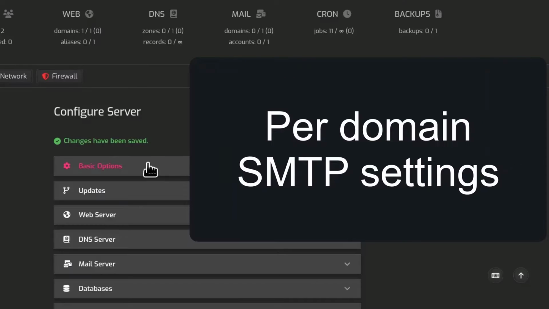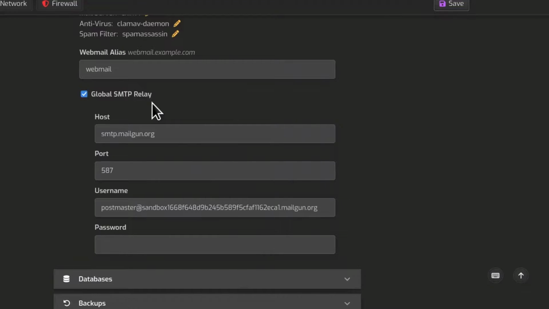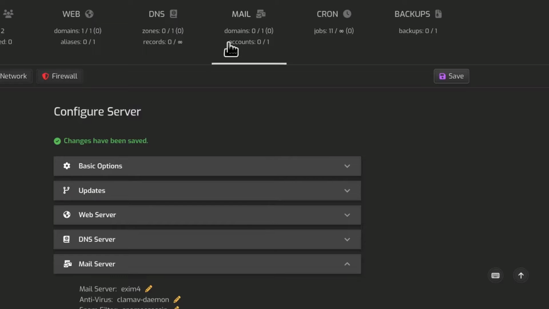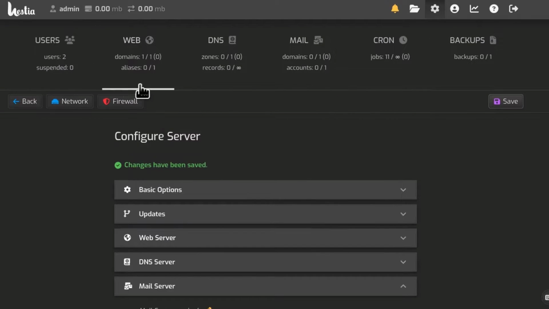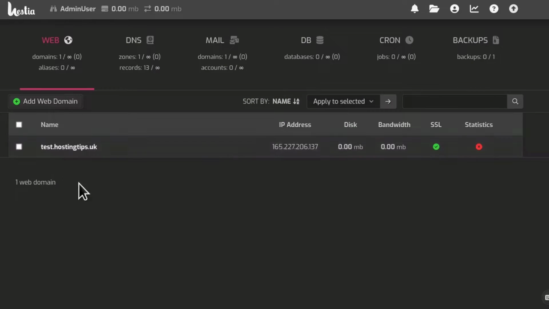Now, usually you'll find that you just don't want to add the mail on the global SMTP relay. Sometimes you just want to add it on a domain. So for that, let's come back into users. If you just want it for a particular domain, go into the user with all your websites, or the user with the website that you want to add the SMTP relay for, and then you can come under mail.